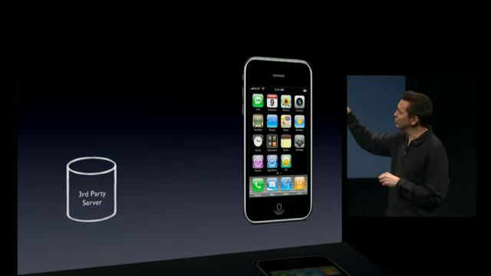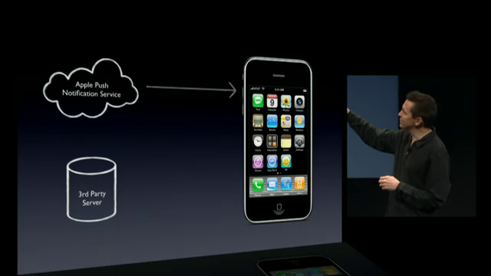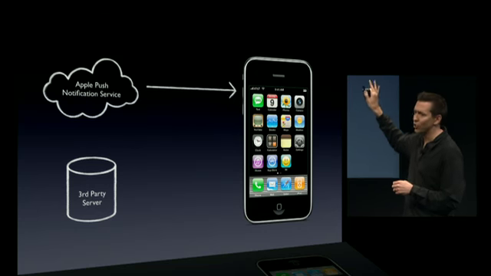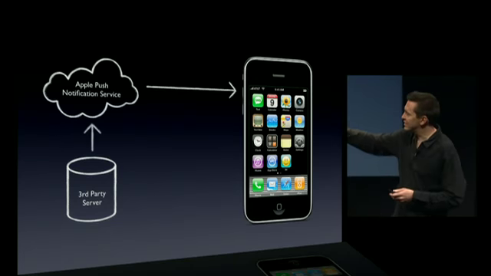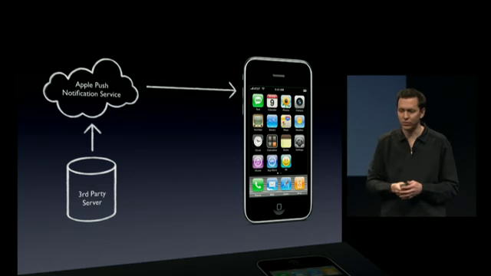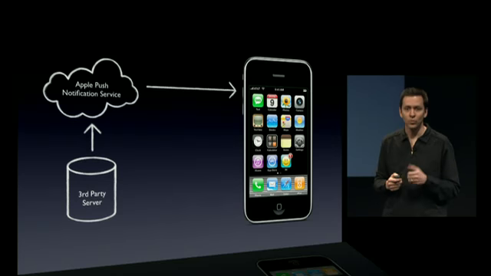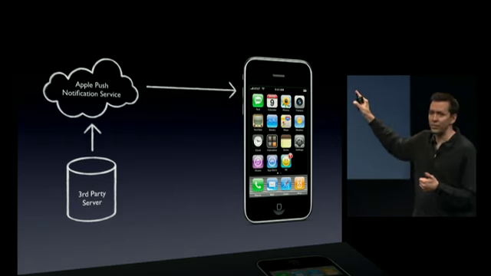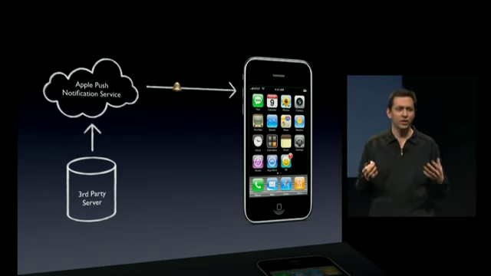That's where the Apple push notification service comes into play. It has a persistent connection open to the phone. And so this third-party server just passes its notifications through the Apple push notification server. There are 3 types of notifications you can push. One is a badge, so you can badge how many items are waiting for the user. You can also badge audio alerts.